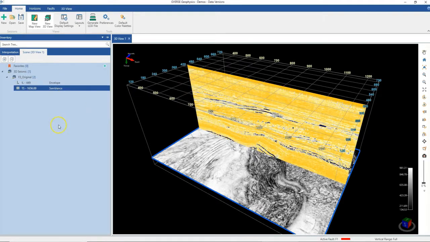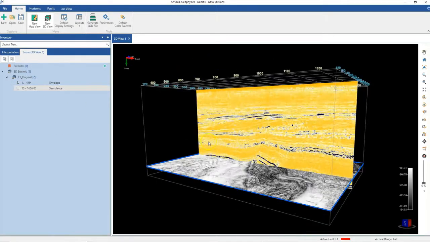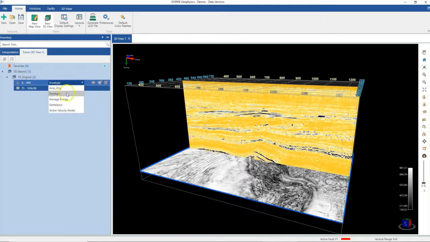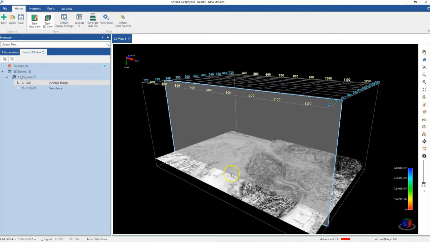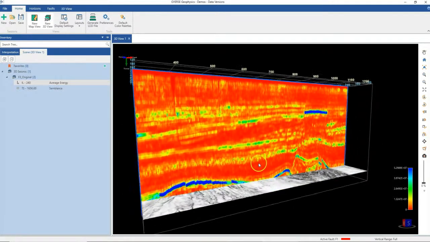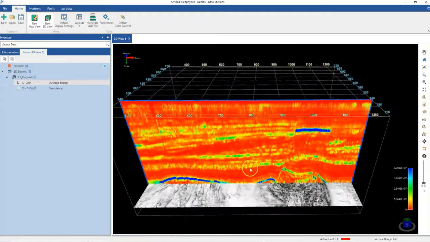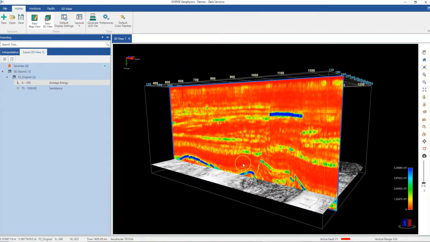I can switch to envelope, and now I'm looking at data from the envelope volume, switch to average energy to look at data from that volume. And when I move this section to a new location, the version stays with it, and now I'm looking at the average energy data at this new inline location. So that's how you can switch data versions applied to any section.